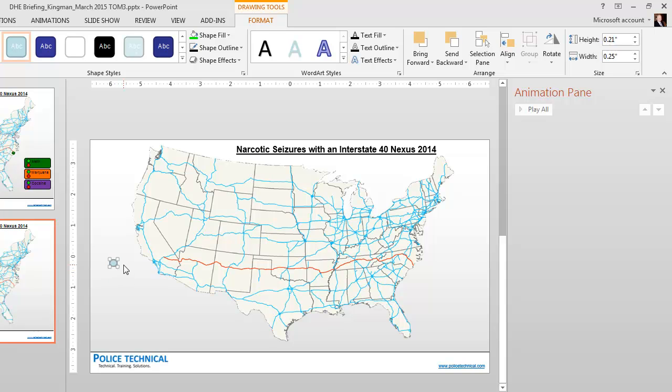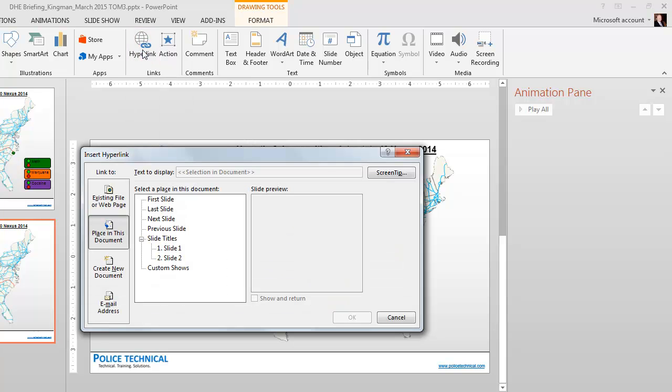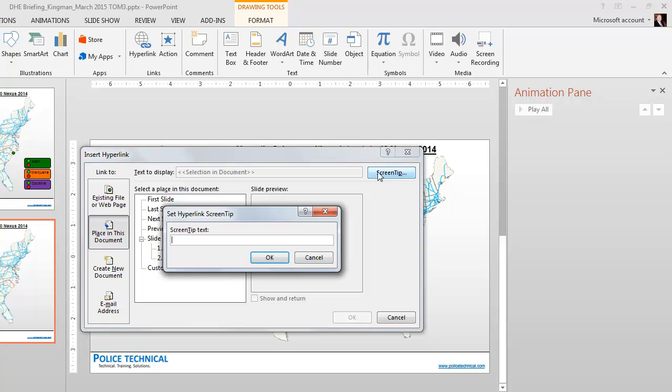Now we know we want to do a couple things with the circle. One of the first things we want to do with the circle is not only do we want to see it, but we also want to have it do something. We want it to have some type of impact. So I'm going to come over to Insert with my circle highlighted and go to Hyperlink. Hyperlinks have one special thing that I really like, and those are screen tips. So for the screen tip, we're going to call this one a meth seizure. And I'll click OK on this.